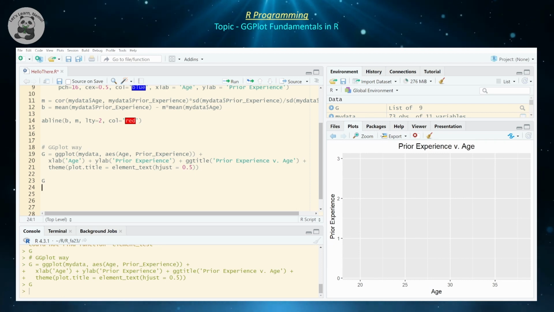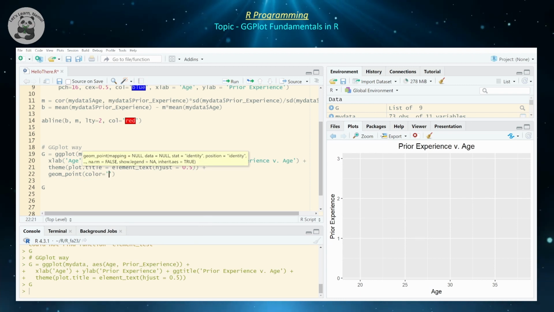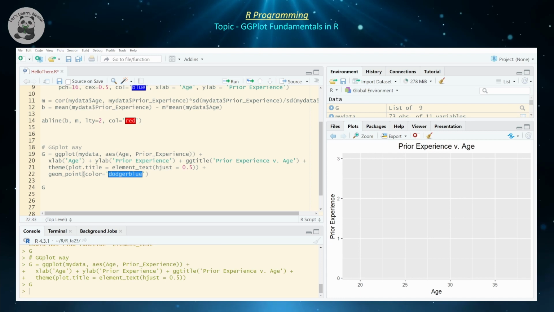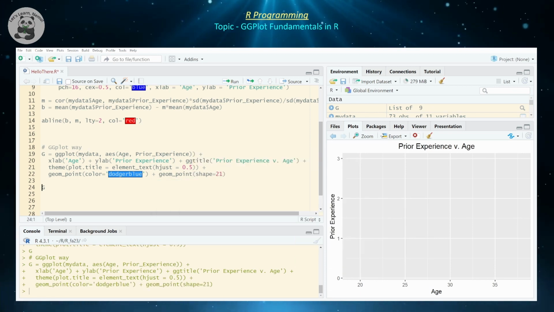Now again, notice our points are not plotted, so we would have to add points that represent our data. So we're going to add our points, and to do that we're going to do geom_point, and then we're going to do color, and let's do a different color now. Let's do dodgerblue, and then also let's add the shape. Let's do shape is equal to 21. You can experiment with all these different shapes.